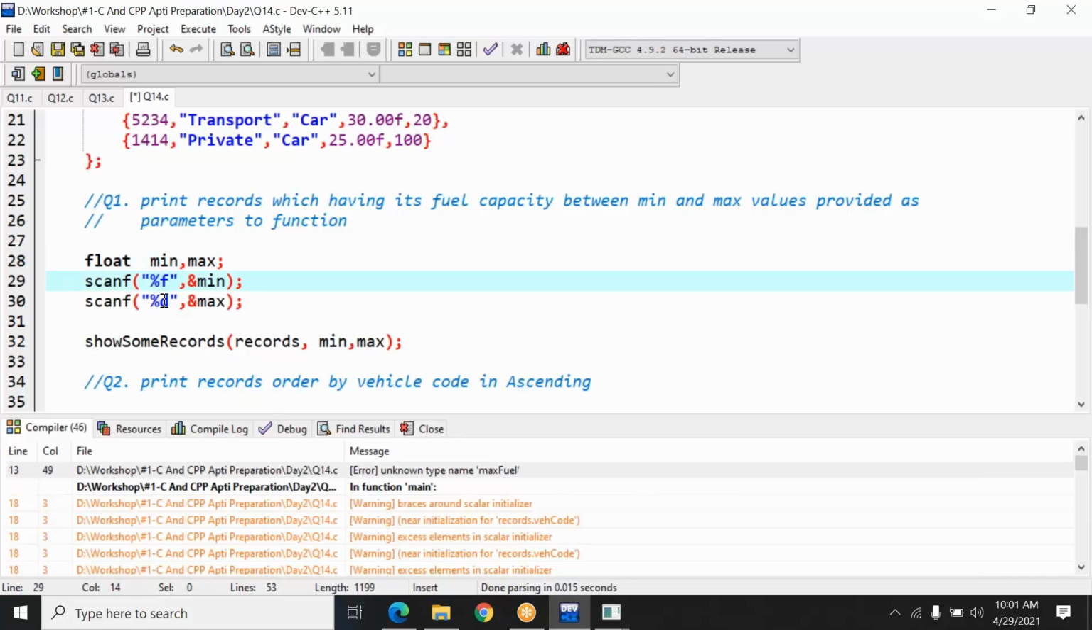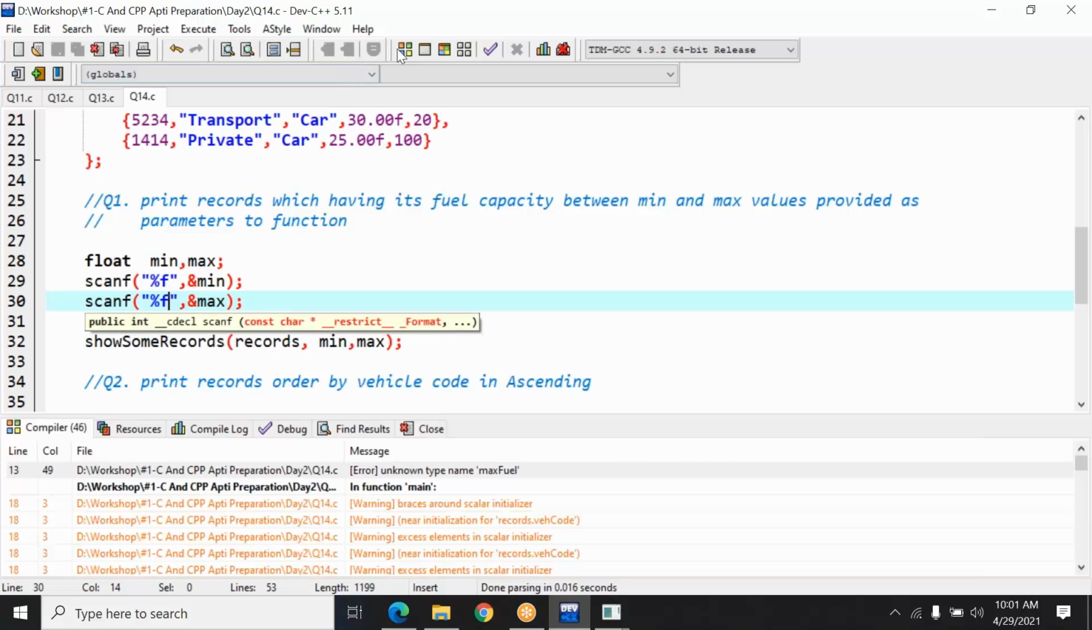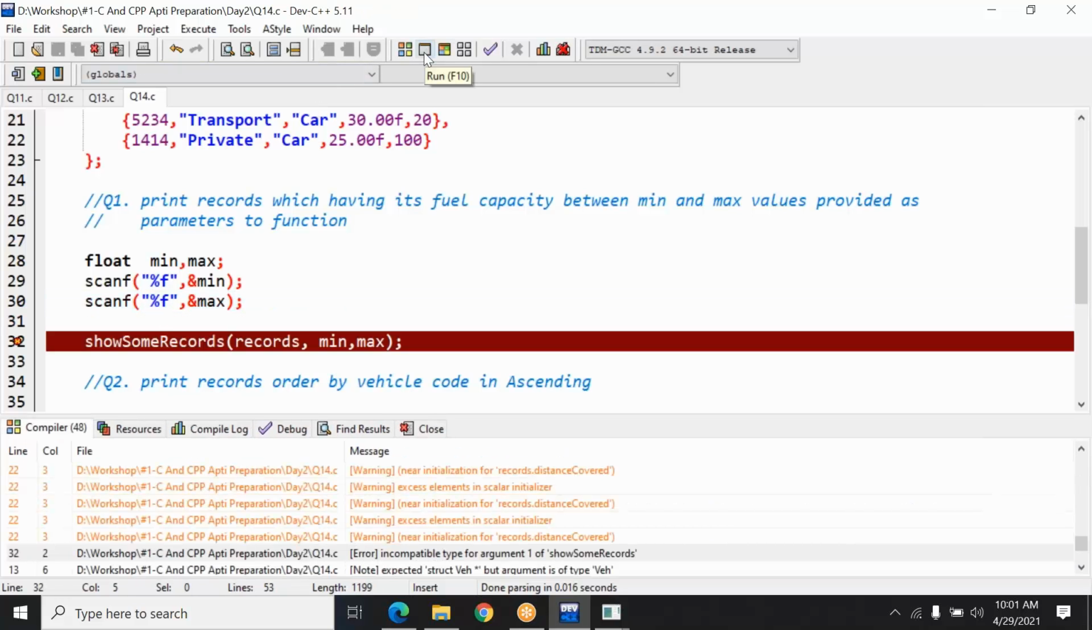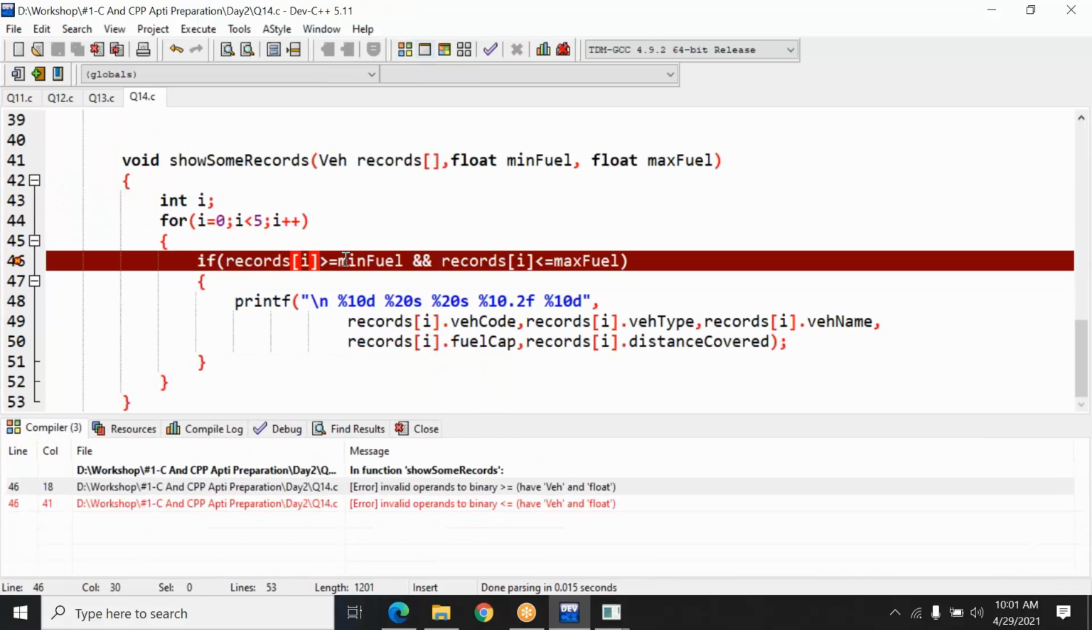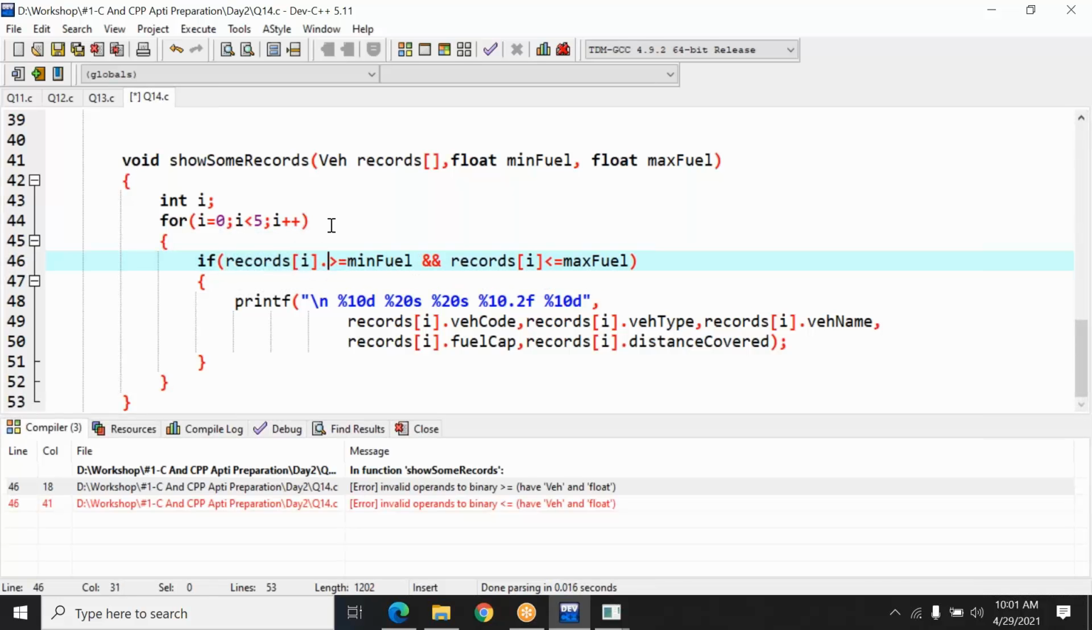Percent f. Incompatible type for argument. Okay. Brackets missing. Greater than or equal to records of I dot fuel capacity. Records of I dot fuel capacity. Records of I dot fuel capacity.